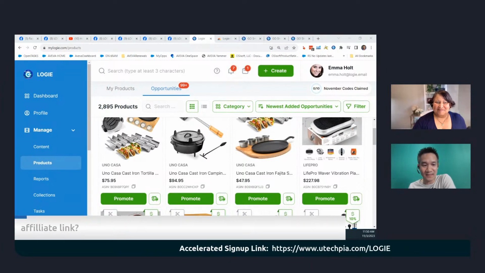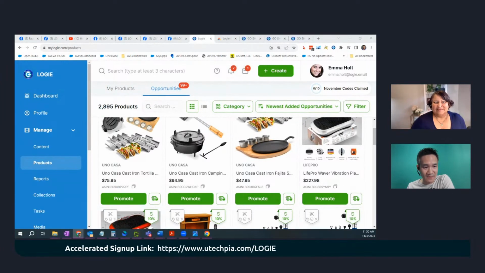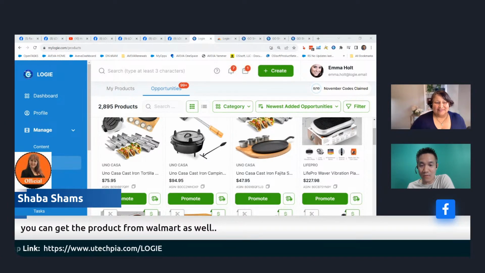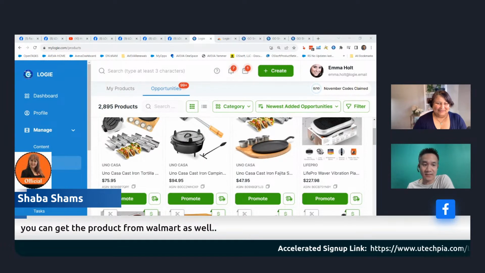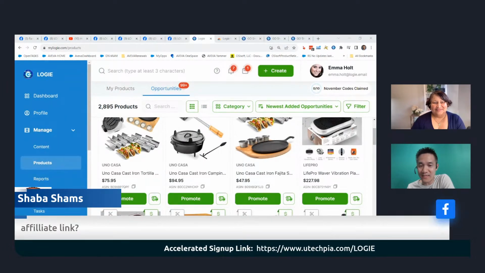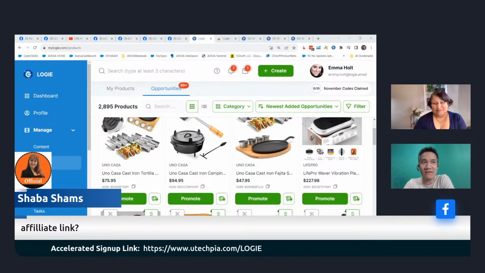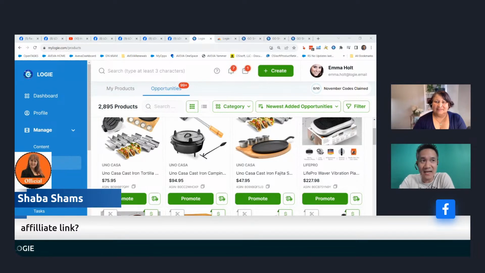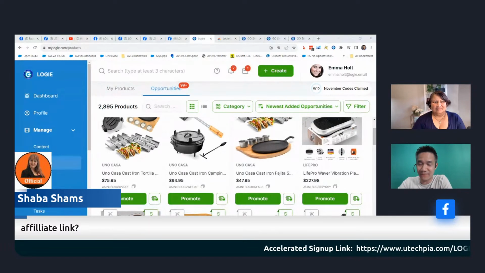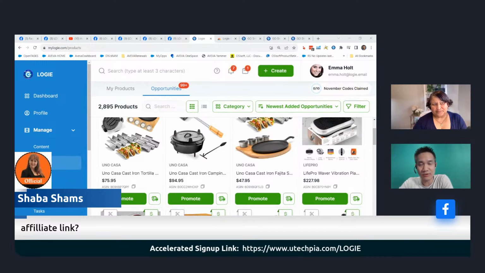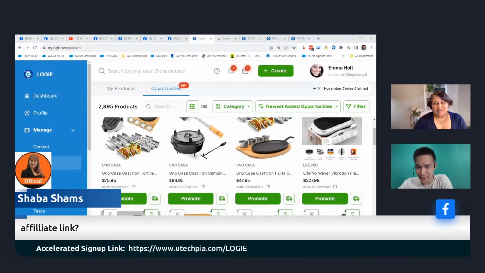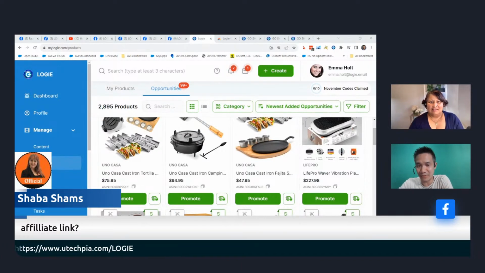And Shaba asked more specifically, affiliate link. You ask, you can get the product from Walmart as well. Yes, you can grab the product from anywhere. You can buy it at a garage sale, or if you have it already, you get it anywhere. So when you're sharing your affiliate link, you can generate an affiliate link on Amazon, and that affiliate link is tied to requirements that Amazon stipulates, where you have to disclose where you post that affiliate link, and also specify that you're an Amazon associate to anyone that sees that affiliate link posted.